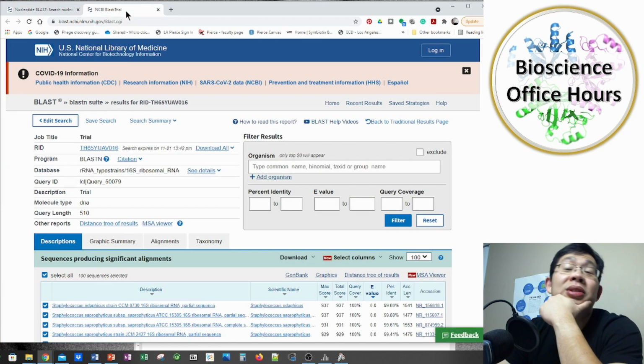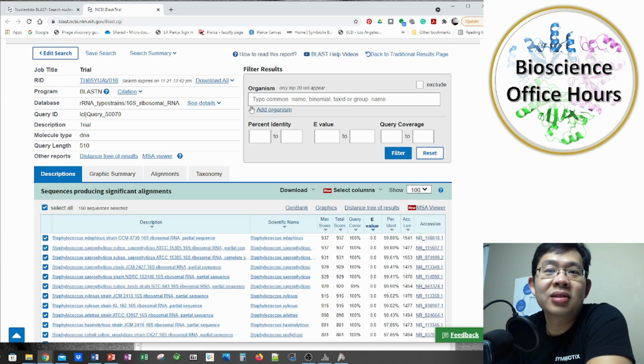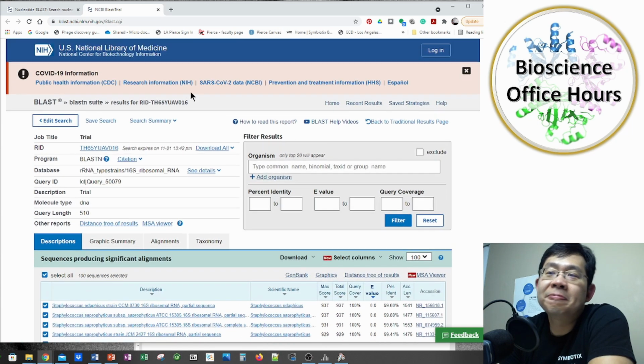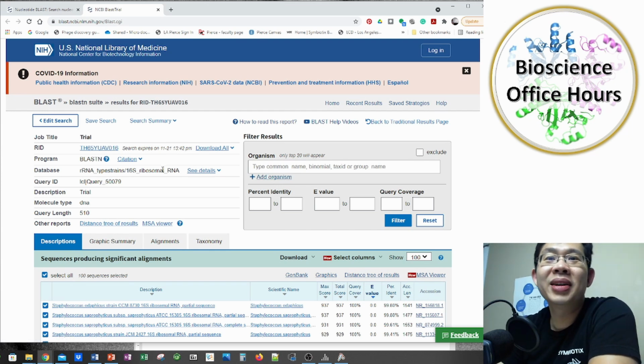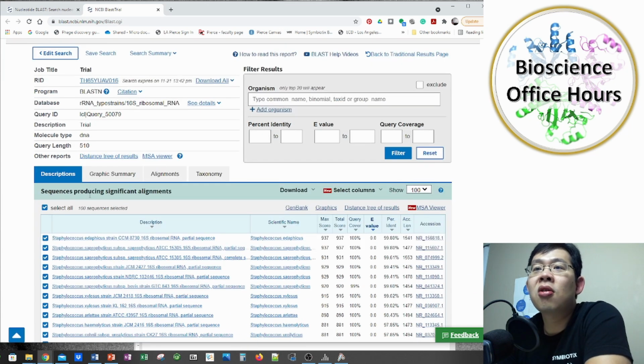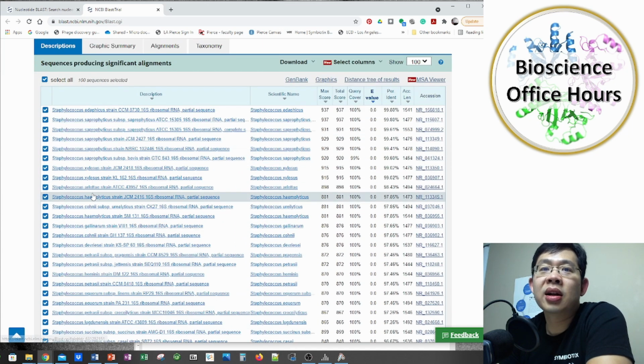So see, it's actually not that bad, not too long, because ours is pretty simple and straightforward. This is the alignment result that you get. Job title: trial. That's the title you put, and here's just the summary of what you have. The query length is 510 right here. That's just the length of your sequence. So here's the result that you get.